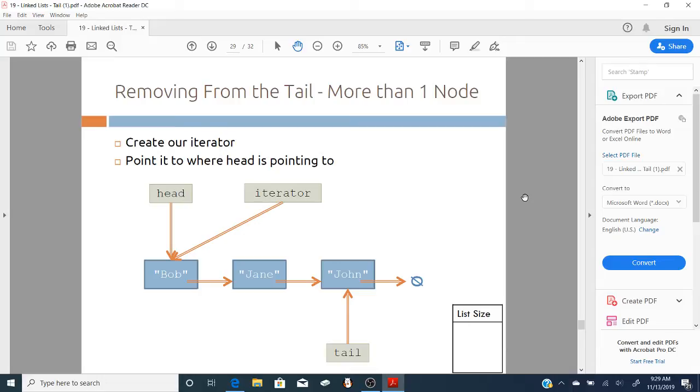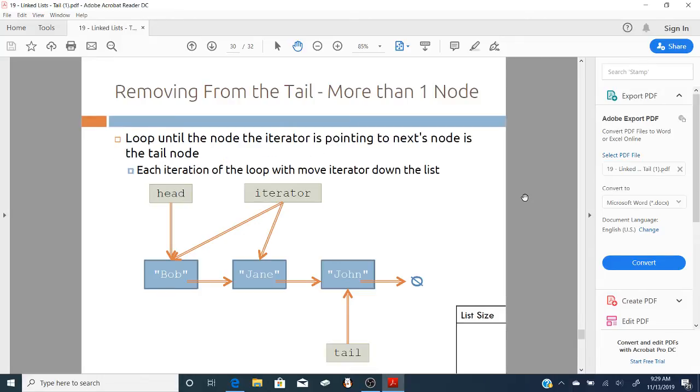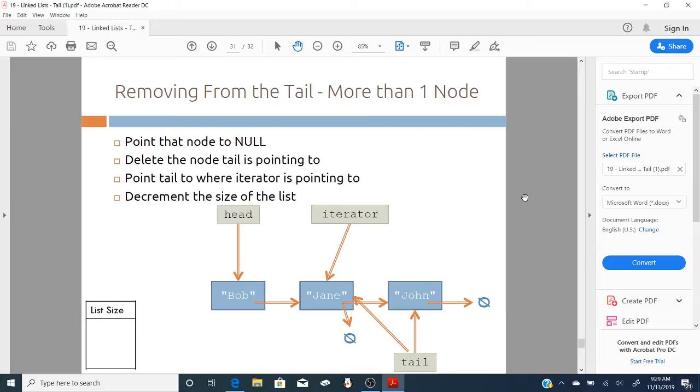And then we loop again. Does iterator's next node equal tail? Does iterator's next node arrow equal tail's arrow? Yes. Notice they're different arrows, but they both point to the same place. That's when they're equal. So what happens to my loop? It stops. My loop ends. And now that my loop ends, the iterator was not created in my loop, so it still exists.